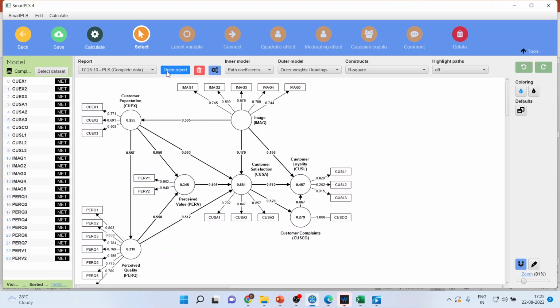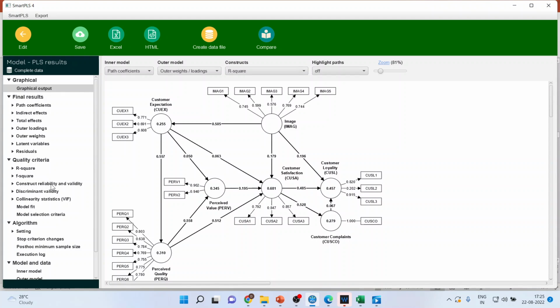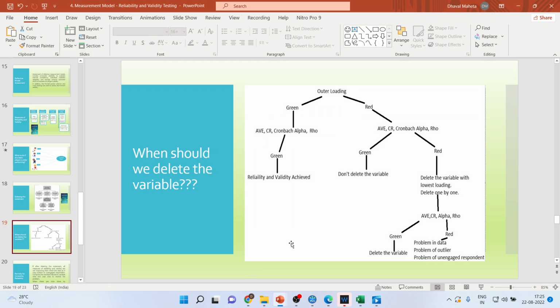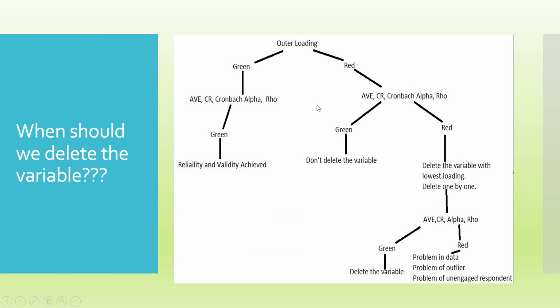If everything is green here, no need to worry. So Kusal 2, no. The things are red here, and therefore this is problematic. So what is the procedure which has been recommended? Check the outer loading. If it is red, yes, Kusal 2 was having red 0.20.